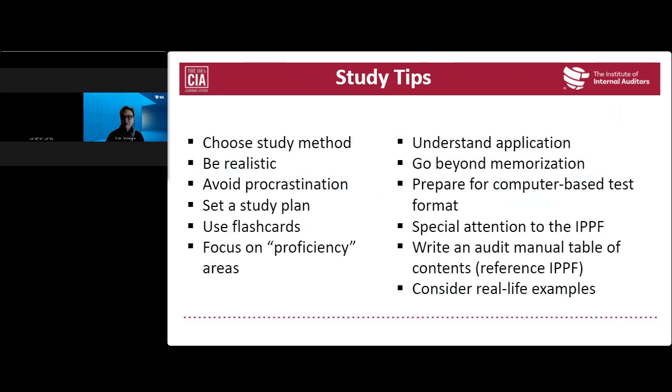So study tips. Let's get to the meat of the matter here. Choose the best study method for you. Be thoughtful and be reasonable about how you study best. Be realistic. Don't procrastinate. I tell my students the number one reason that my students don't earn their CIA certification is procrastination. They finish the course of study in the class, and then they don't study. They don't stay with it.